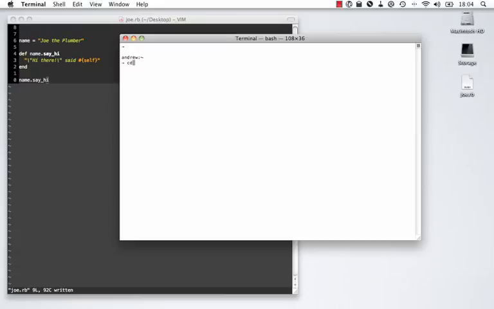Let me change to the desktop. If we list the files, you can see we have joe.rb there. Now, one way to do this would be to type ruby joe.rb and hit enter. And you can see we don't get any output in this case. Why don't we get any output?